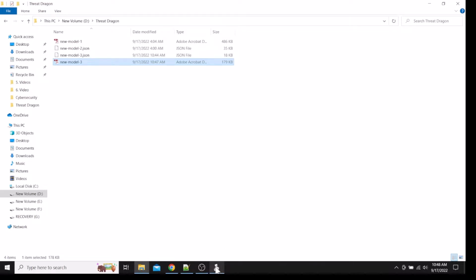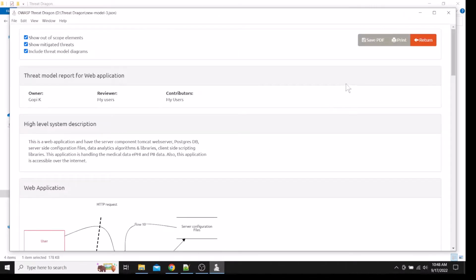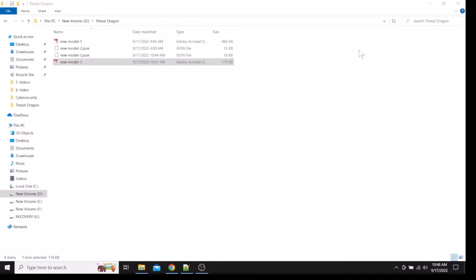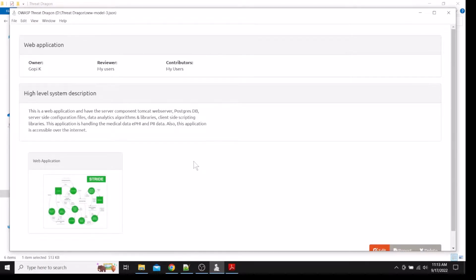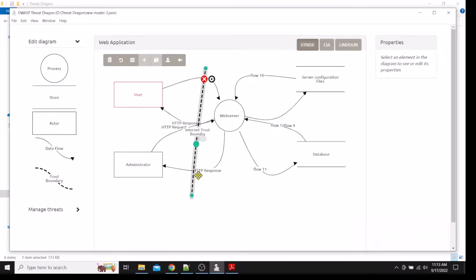Okay, to understand more threats from this sample, I already created the threats list. I will open it now. I would like to give some of the details before closing the existing diagram. So this is the diagram we created. Here you can see.